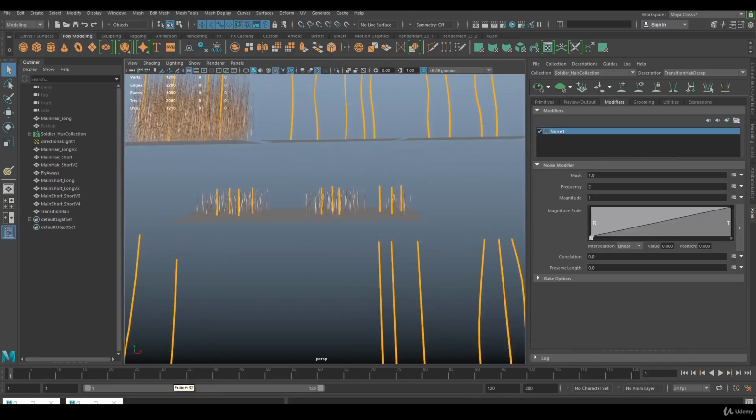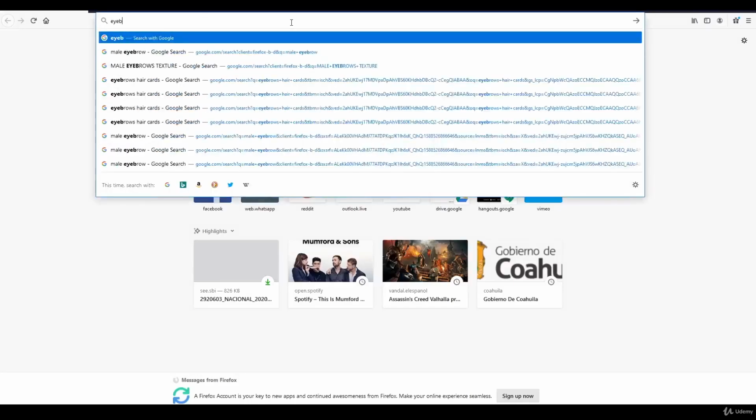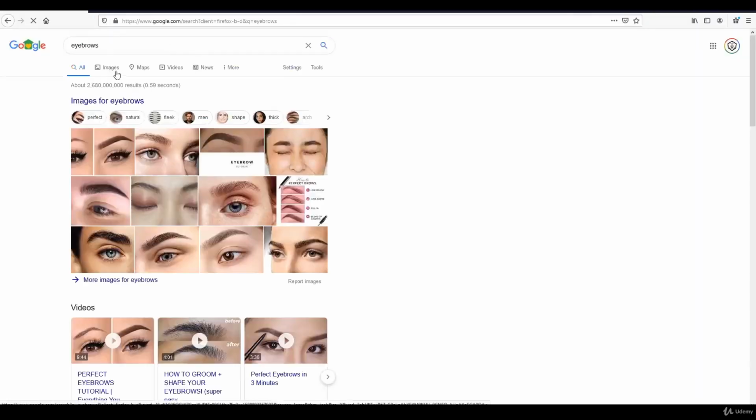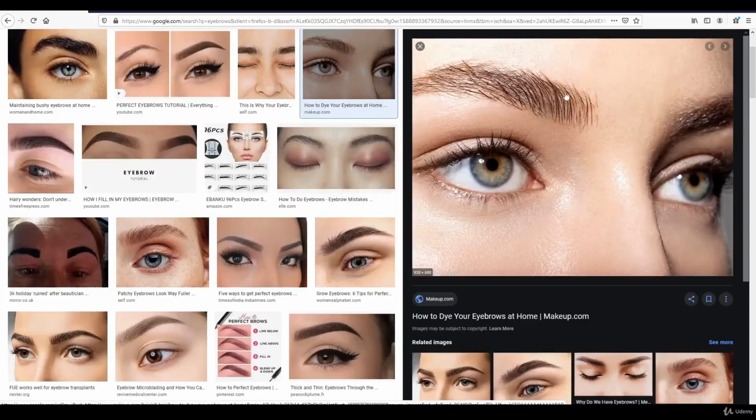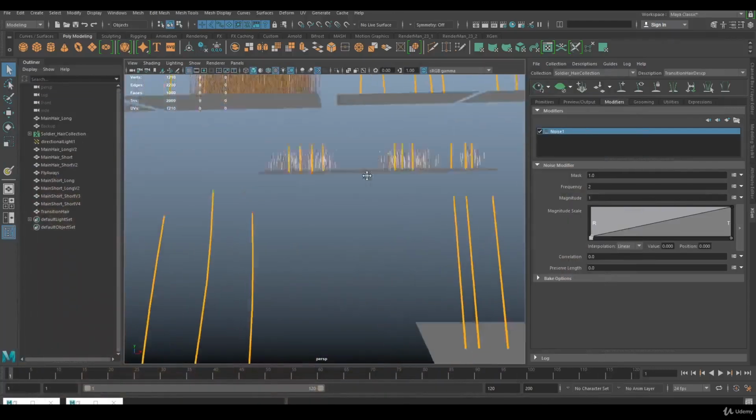We could do it this way, but if you take a look at the way eyebrows are, very complex in the direction that they take. Like you can see here that they do clump a little bit here, and they also are very individual strands, right?